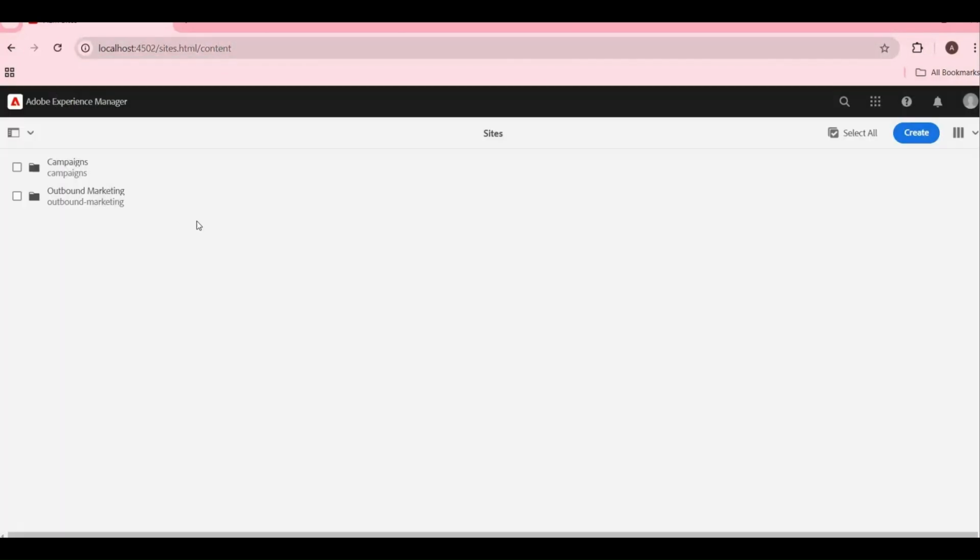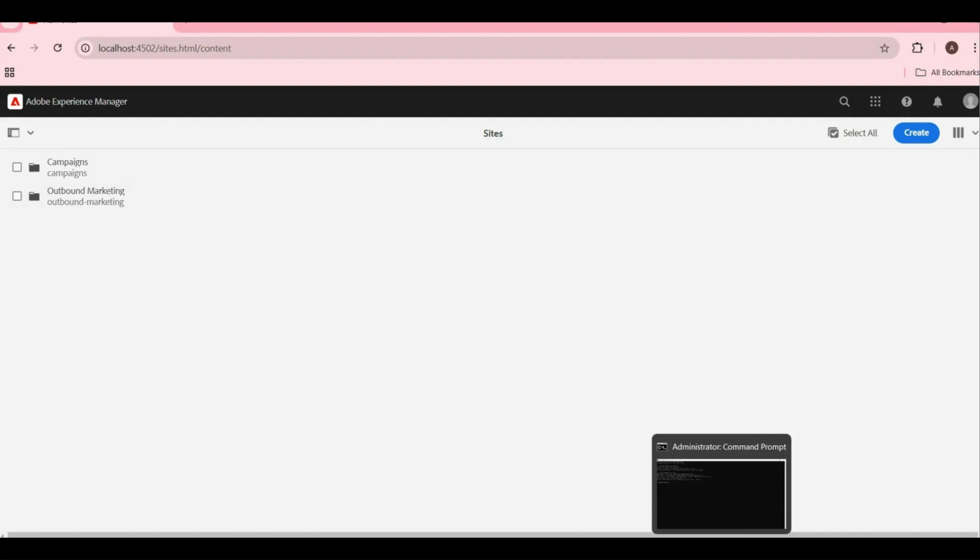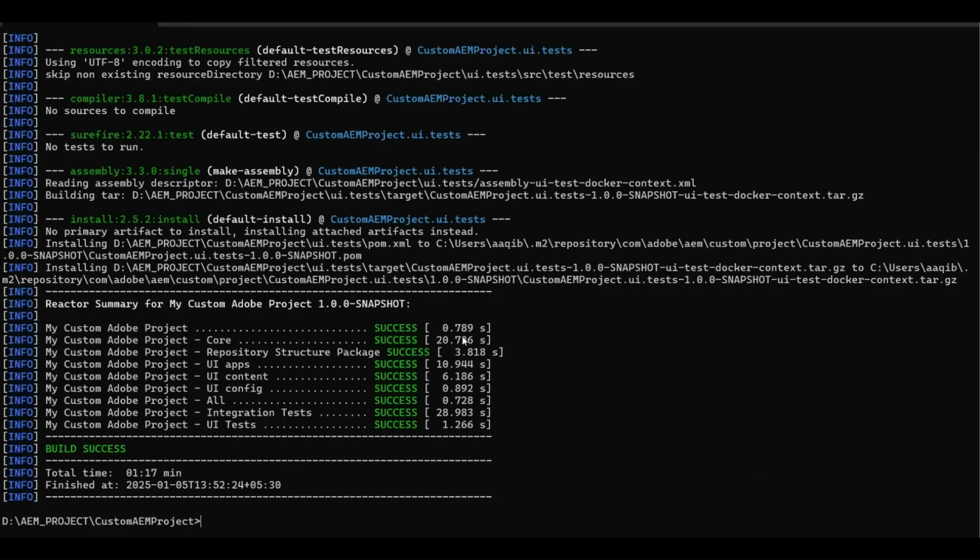As you can see, we are not getting this one, because what we have done is only clean the project, and after that we have built it. We did the build, but we haven't installed the project in the AEM server, meaning we haven't installed it in the local server. So how to do that and what is the logic behind it, let me try to explain.